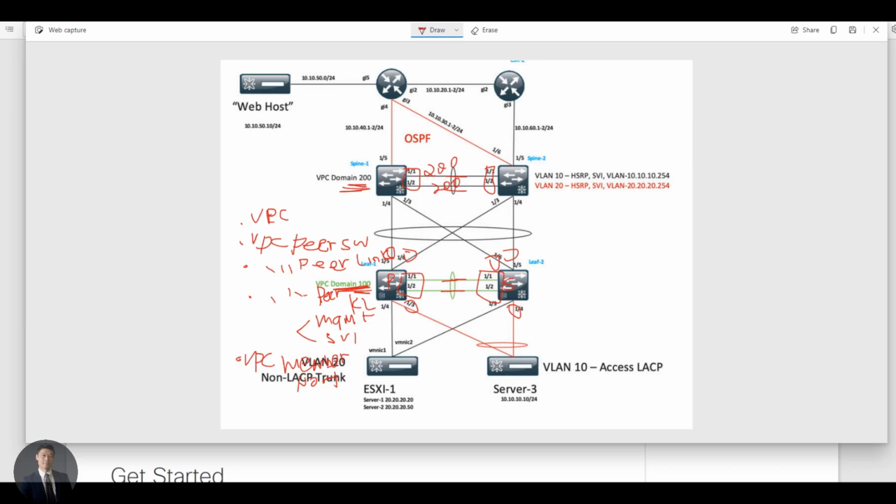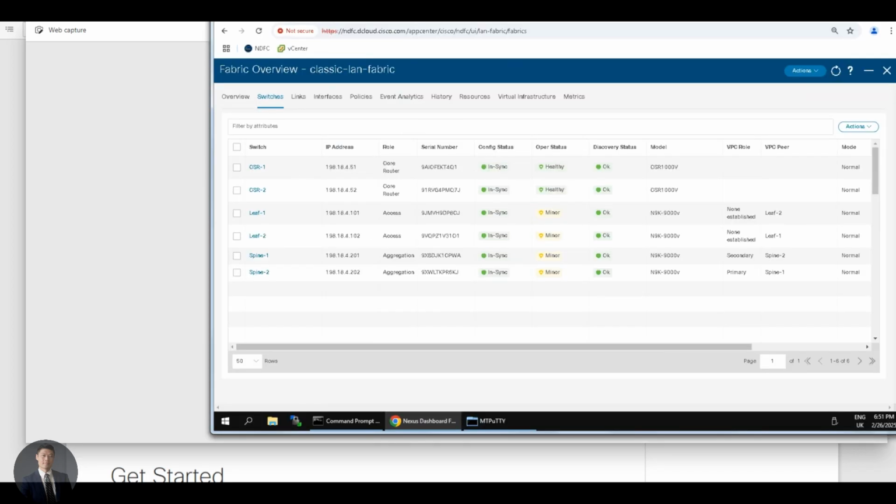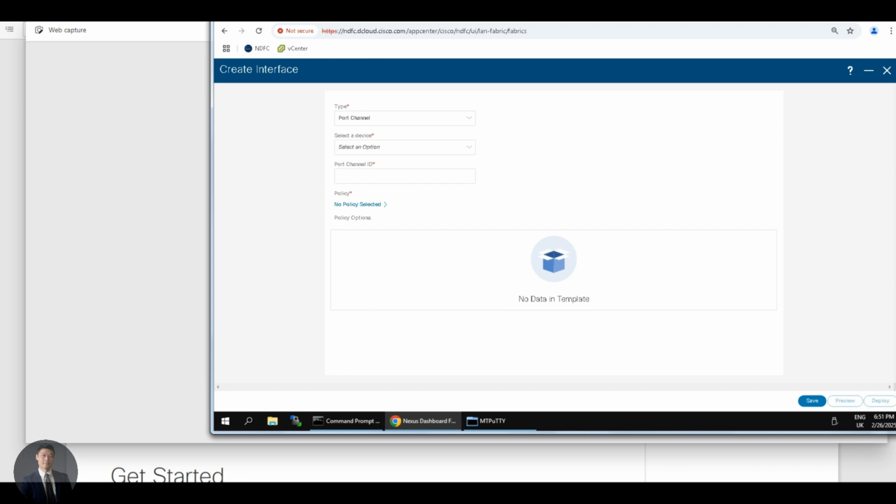So go back to my controller, navigate to interfaces. The action is to create an interface. We're creating a VPC instead of a port channel, creating VPC. What we'll do is spine 1 and spine 2. The VPC ID is 20. So this is 20.